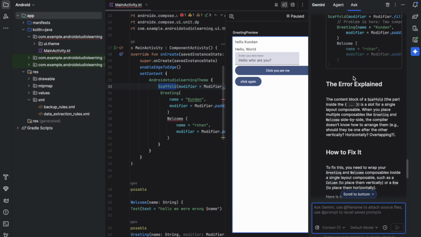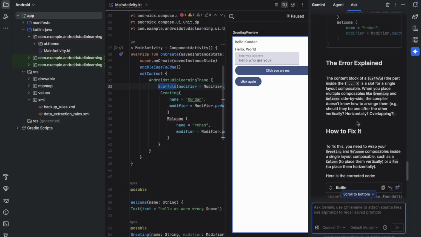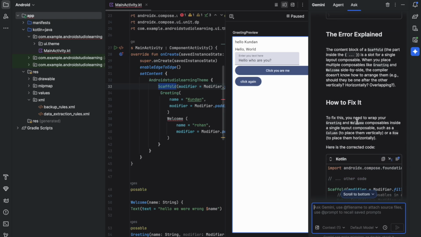Okay, the error explanation. The content block of Scaffold, the part inside, is a slot for a single layout composable. When you place multiple composables like Greeting and Welcome one after another, the compiler does not know how to arrange them. Should they be one after the other, vertical, horizontal, overlapping? How to fix it? To fix this, you need to wrap your Greeting and Welcome composables inside a single layout composable, such as a Column to place them vertically, or a Row to place them horizontally.